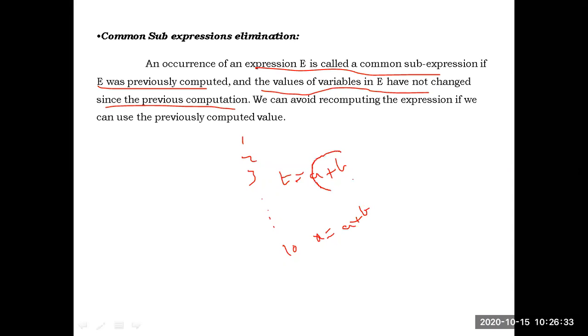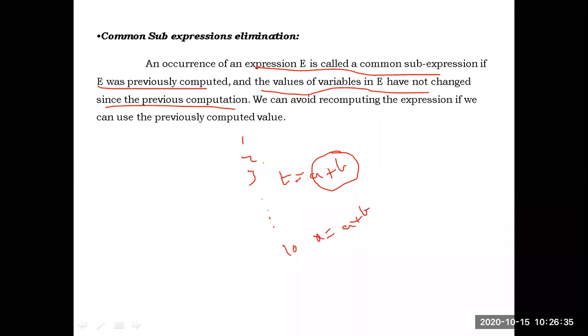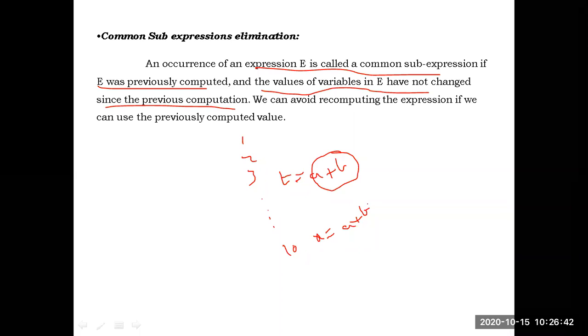Now the same sub expression is a plus b. The total expression is t is equal to a plus b. The sub expression is a plus b. Here also the total expression is x is equal to a plus b. The sub expression is a plus b. We have the common one: a plus b is the common sub expression.